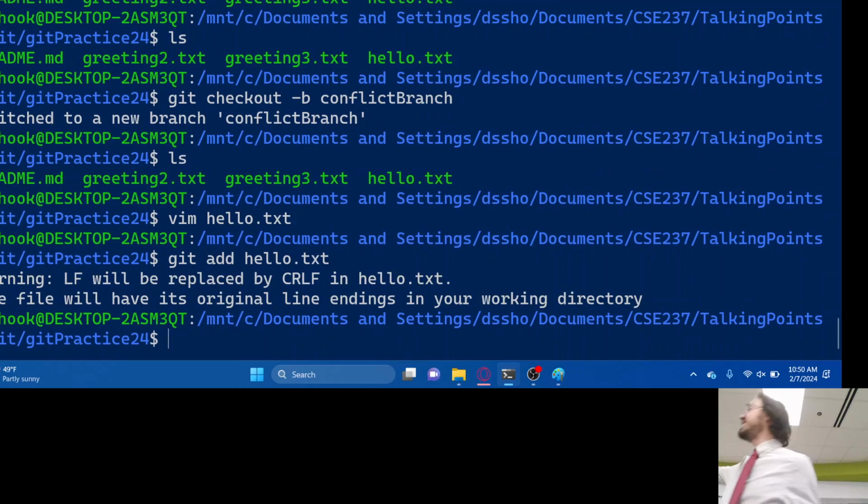Notice that I still have to add the file, even though it already existed. Because I made a change to it, I still have to say that I care about this. If you're thinking about doing this in Eclipse, this is the equivalent of taking a file from Eclipse and dragging it into that box that says staged changes. That's what the add command is doing. That's the equivalent operation. I'm going to go ahead and do my commit.